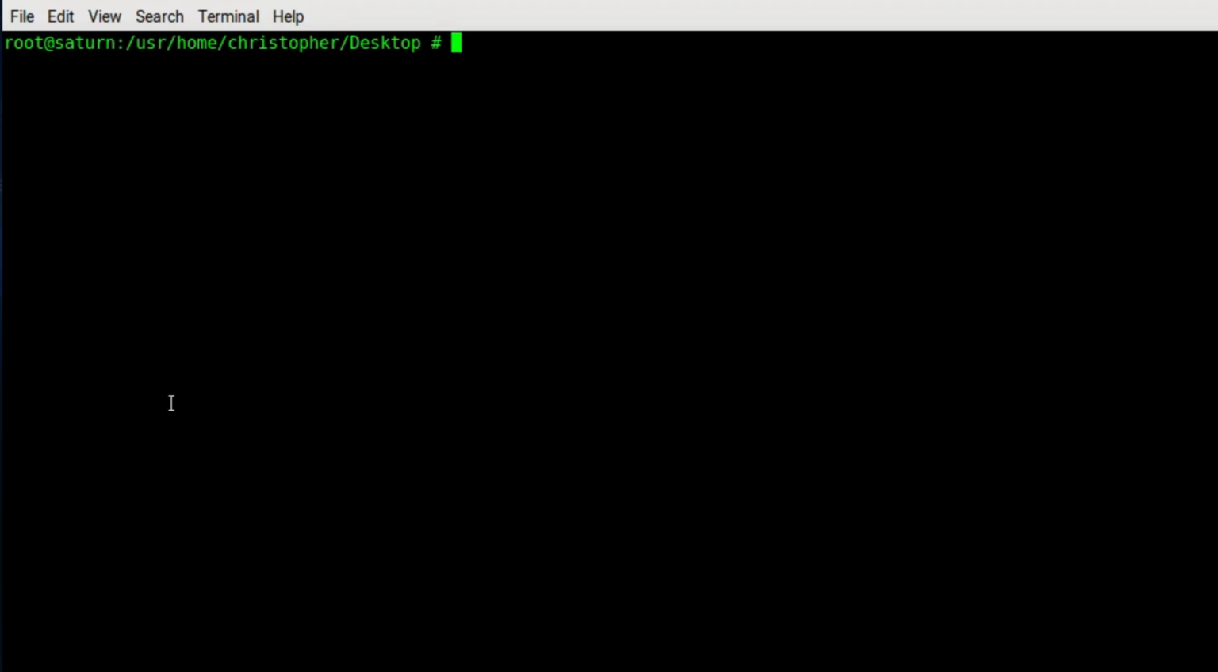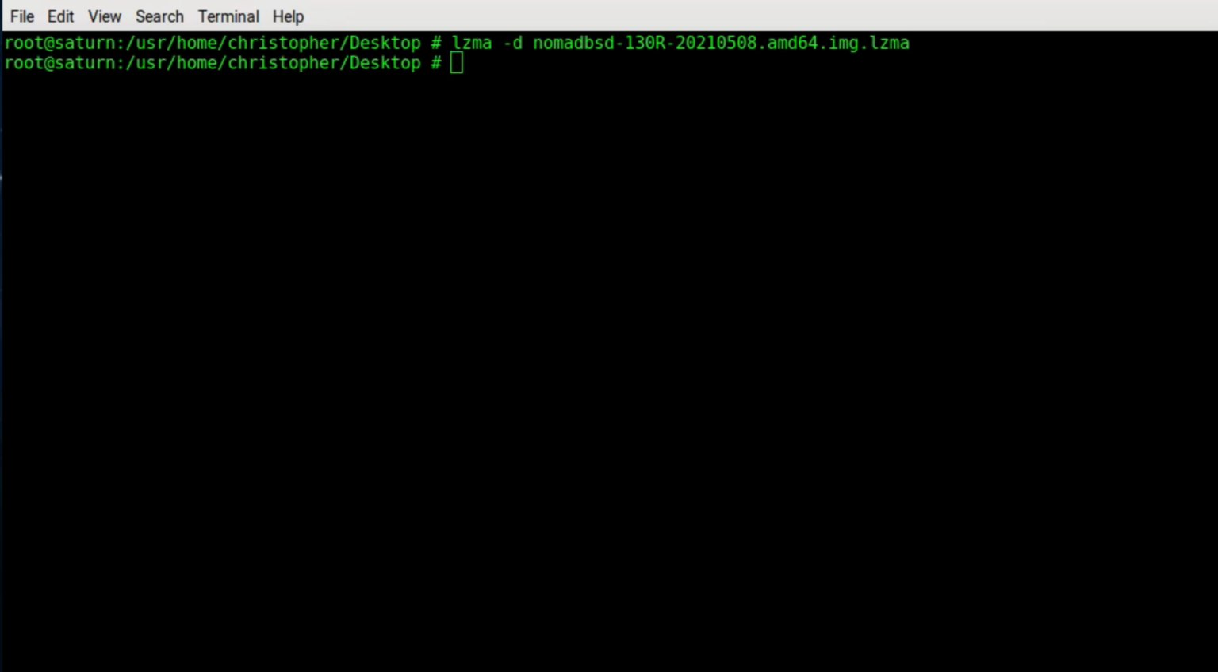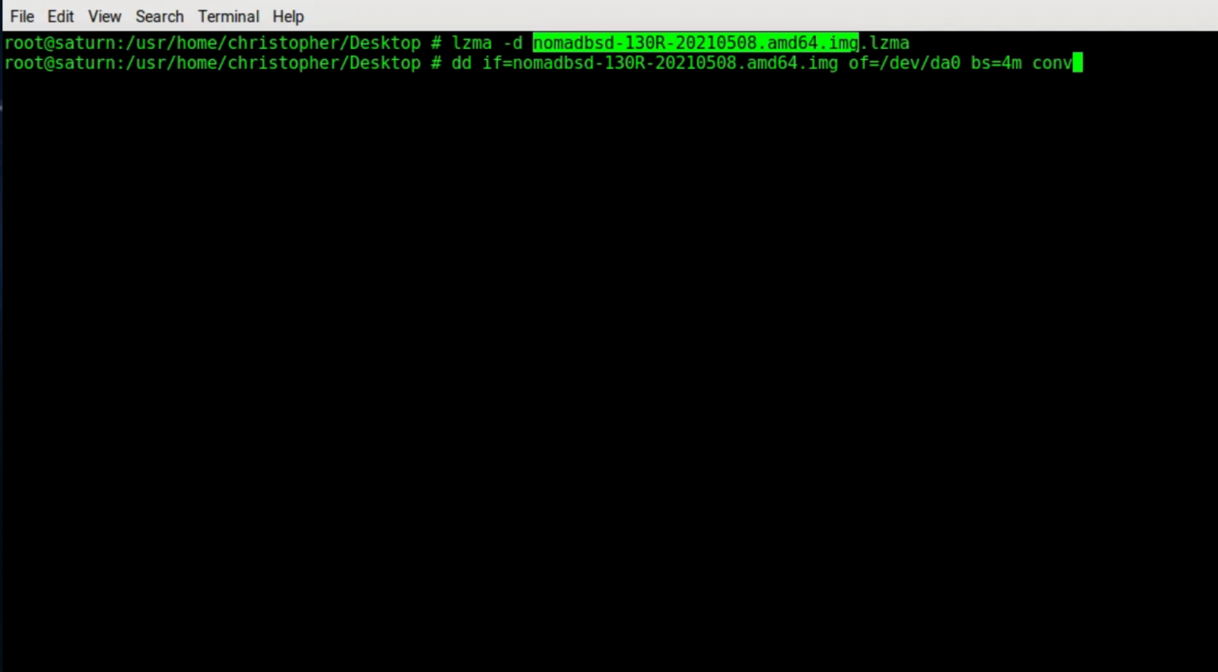Right, again, we're on the command line, and we're going to extract the image file, or decompress it. So lzma and -d for decompress. There's the NomadBSD image name. And we've just decompressed it. Now we need to write it to the USB stick. And I'm following the instructions on the NomadBSD website. So copy and paste that in. Again, your device name will probably be different. We'll fast forward.